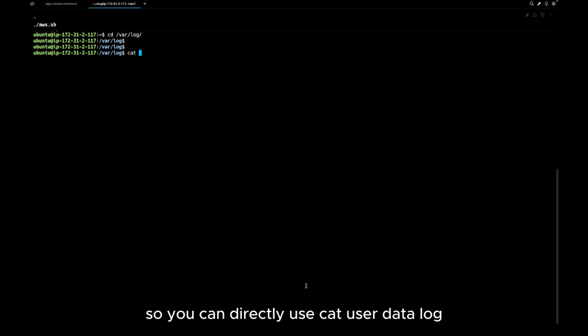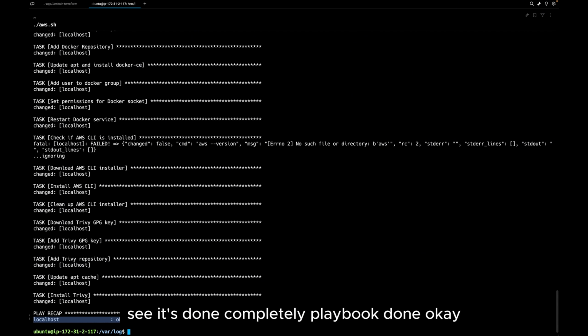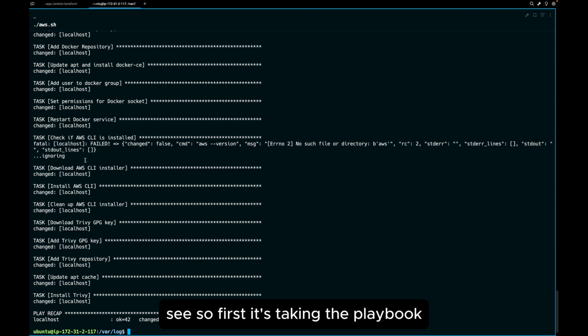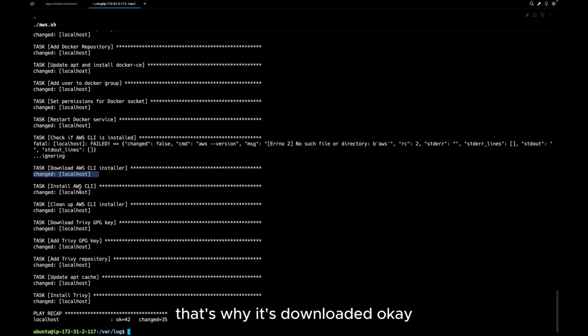So if you need it again, you can go to the log again. You can directly use cat user data log. See, it's done. The complete playbook is done. So first it's checking the playbook. AWS CLI is not there, that's why it's downloading.